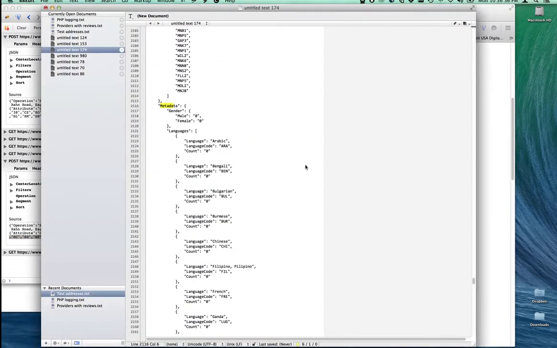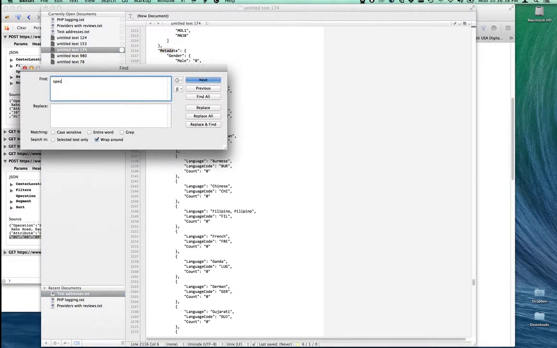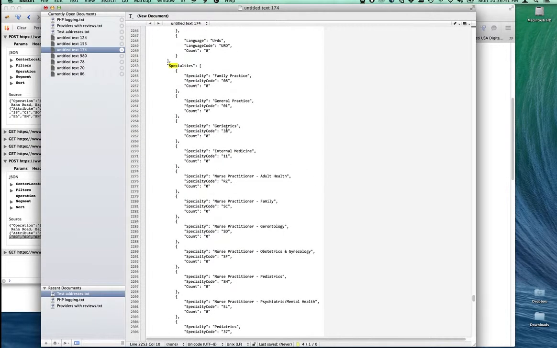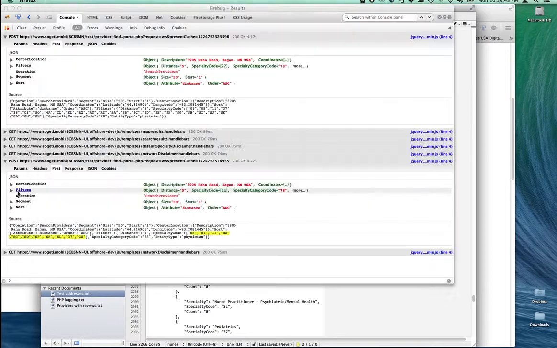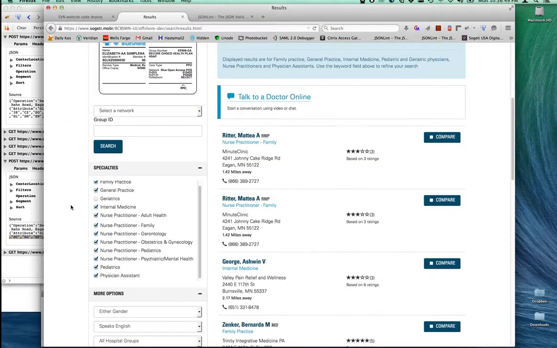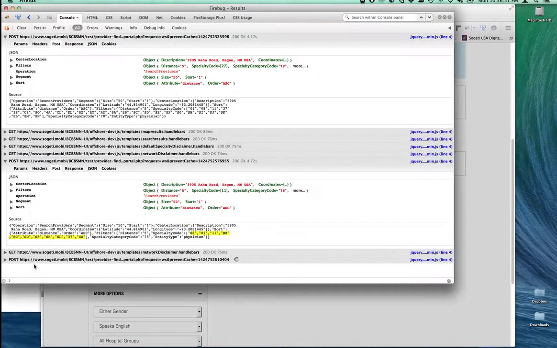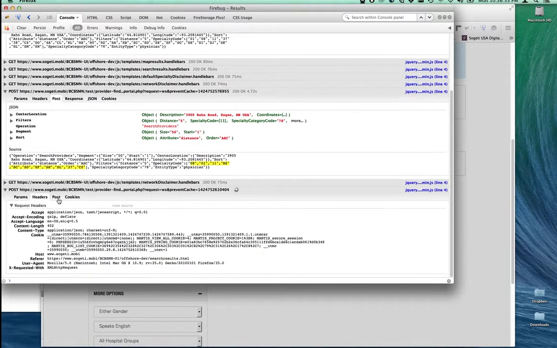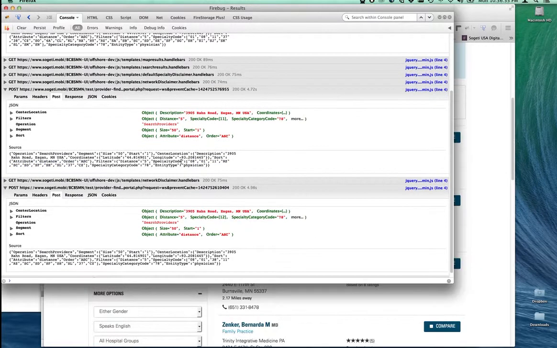Forgive me for not having this set up, but let's go for specialties here. So there's our specialties list, and geriatrics was code 38. If we look in this list, you see that I did a request without code 38. In fact, if I turn it back on and I do another request, and we compare these two requests, what we'll see is the only difference between this request and this request is that now we've got code 38 in there. So that's what we're doing.